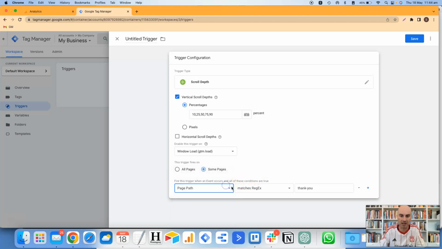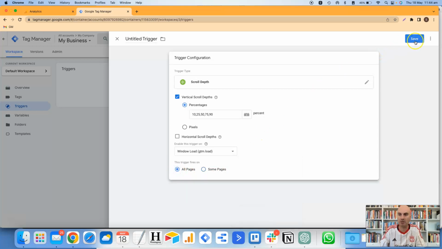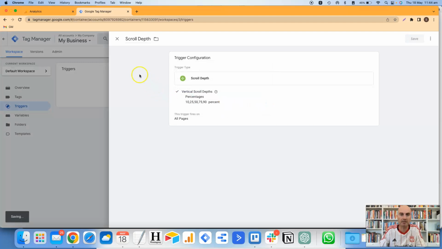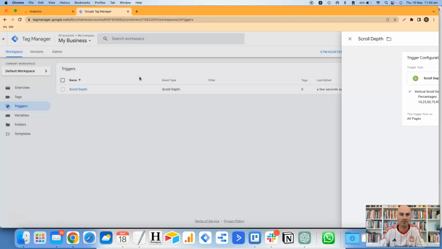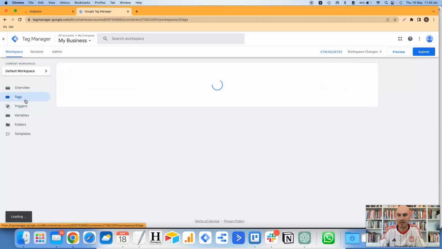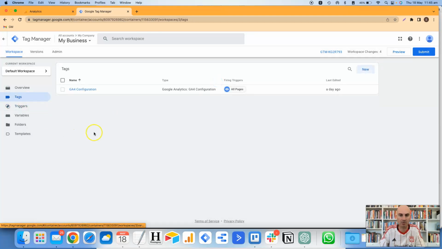So for this particular case, we're going to say that it fires on all pages, and then we'll click on save to save the trigger. Need to name the trigger, so scroll depth is a pretty good name for the trigger, and then the trigger is saved. So then the next step is to create a tag to pass it through to Google Analytics 4.